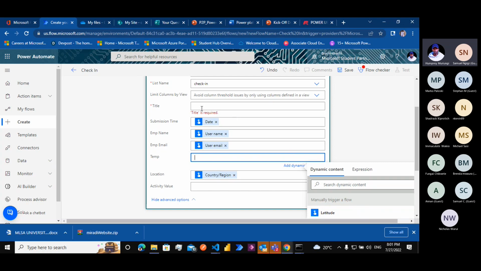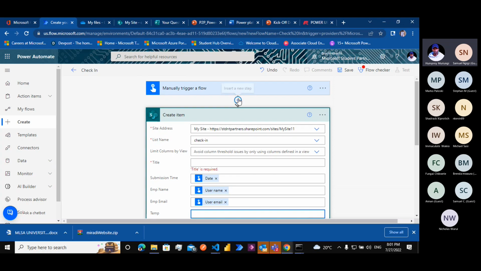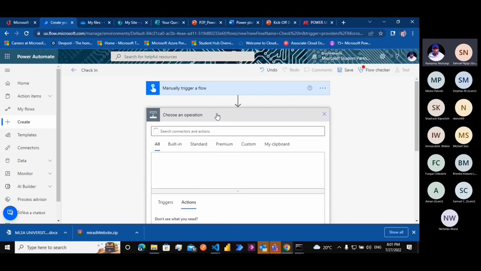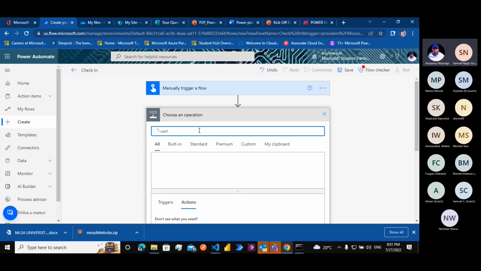I forgot to disable the title, but we'll do that in time. So let's continue. Now I'll come here and add a step. What step will I add? I'll add a condition, because since you saw our temperature values are taken, they are not compulsory. So I'll add a condition.